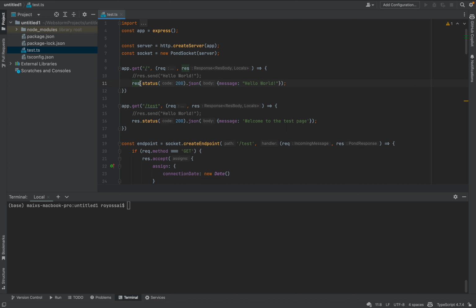As you can see, this is my Express handlers. You can see the slash get, and you can see this slash get test. When you send a message to slash, you get hello world, but when you send a message to slash test, you get welcome to the test page. So you can tell that there are two different pages. They are both isolated, right? That's the same thing with Pond.